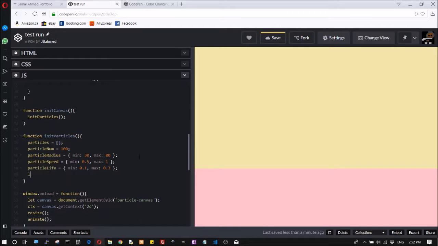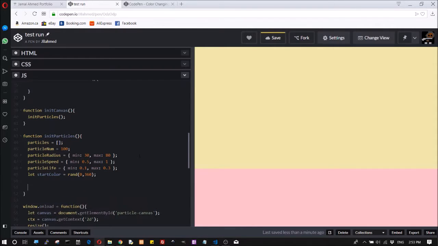Last thing that we need to do is for the colors. We need to establish what the colors are going to be when they start, because every time the page is refreshed, it's a different color. So I'm going to use my random function, and I'm going to say that the minimum value is 0, which would be a hue of red, and the maximum is 360, which is a hue of red.